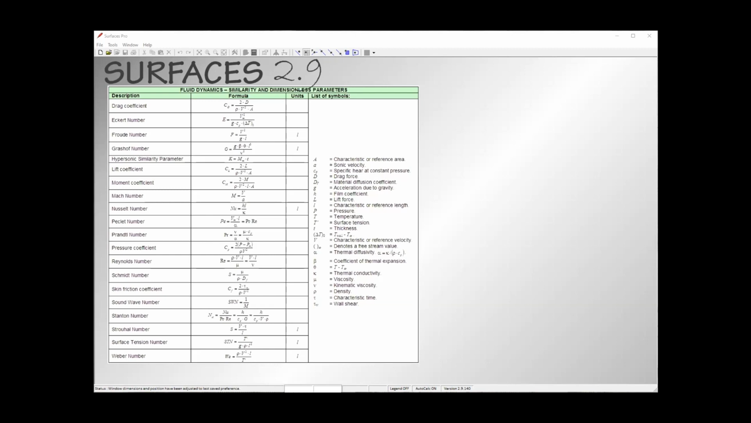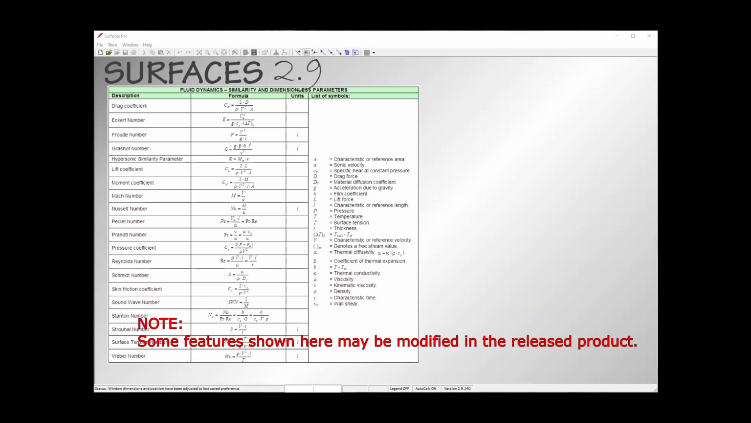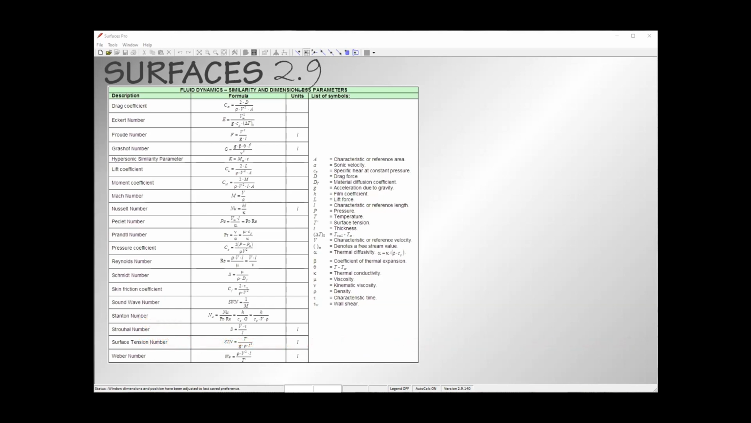In this video, I am going to check out the latest version of Surfaces. Version 2.9 is soon to be released, and I am going to demonstrate some of the new features offered in the program. It's been a while since the last version, version 2.8, was released. It turns out it has been in steady, albeit periodic, development, and there are substantial changes to report.